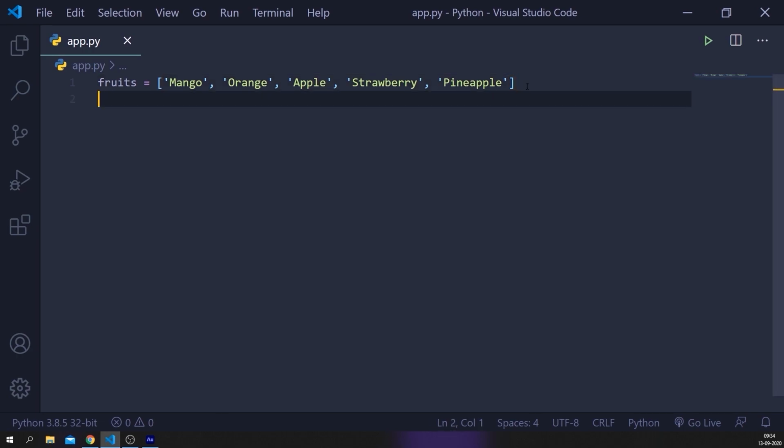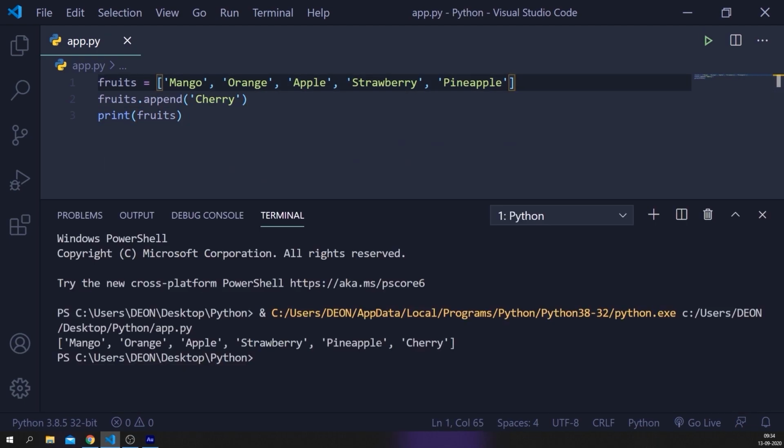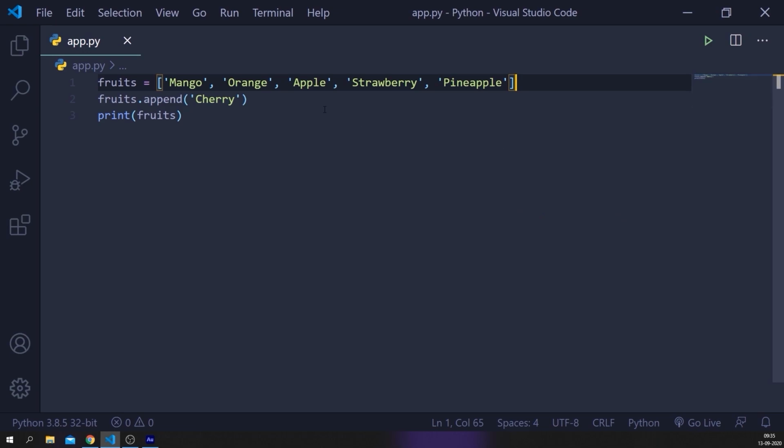So we can type fruits and call the append method to add items to this list. So let's say cherry. Now let's print fruits. When we run this program, you can see that cherry is added at the end of the list. What if we want to add something somewhere in the middle or beginning of our list? For that we can use a different method called insert.